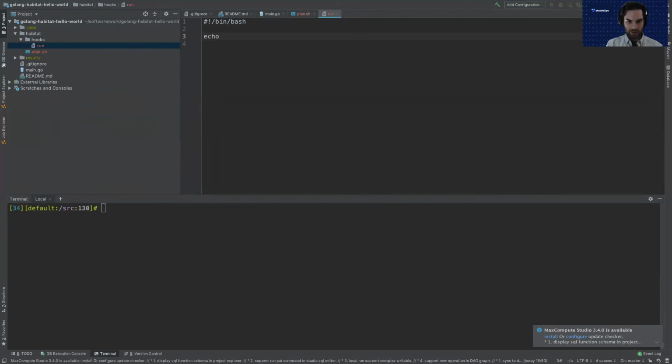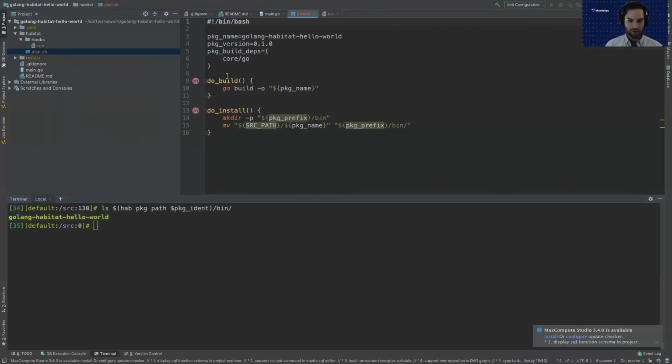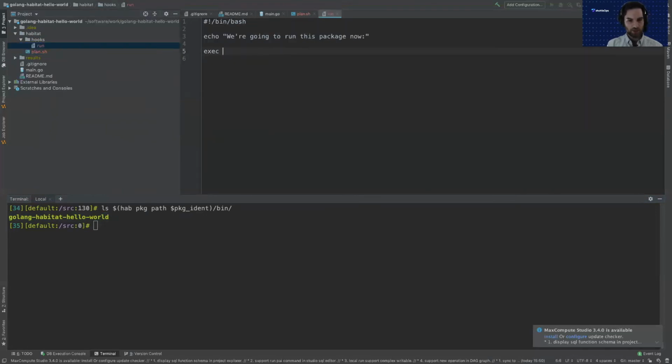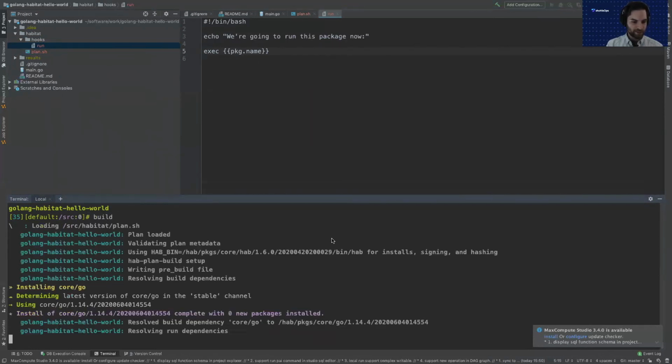We can also say hello, like we're going to run this package now. If I really wanted to do that, I could hard code the name of the binary right here, or I can actually reference our package name. So I could do an exec, and I could use handlebar substitution, which will allow us to access certain variables such as package.name. And all these are documented on habitat.sh. But here, I now have a runhook.